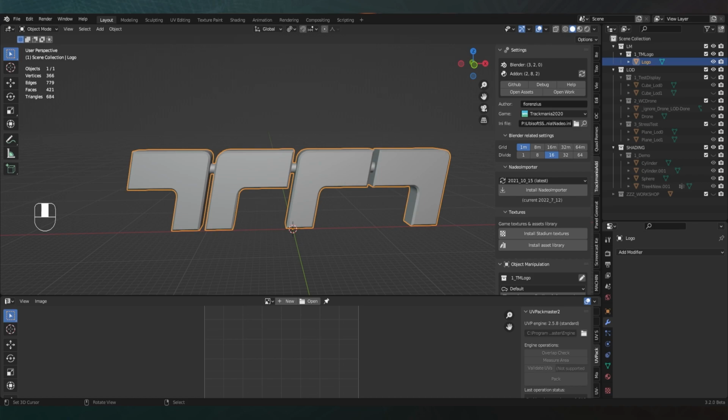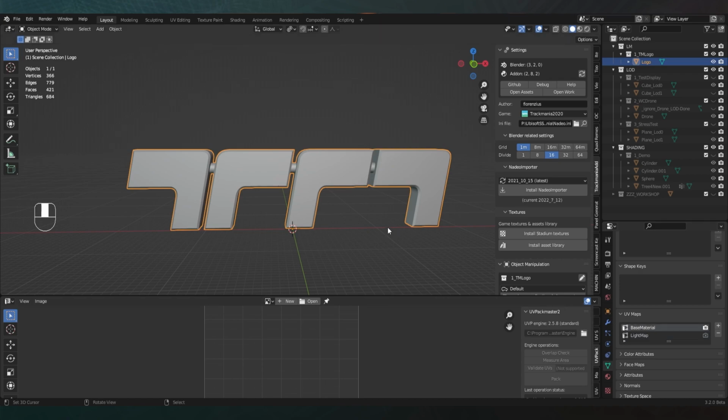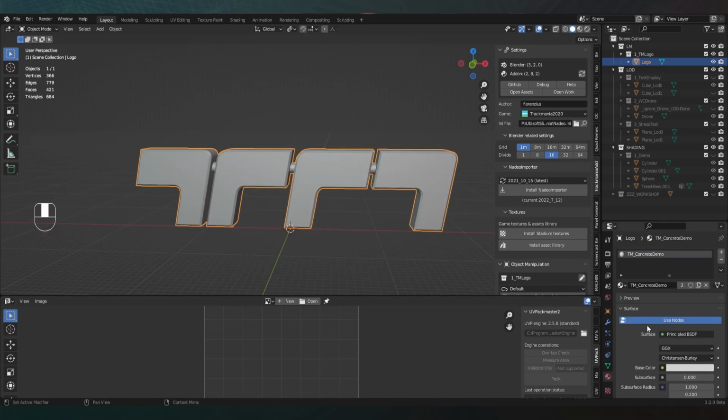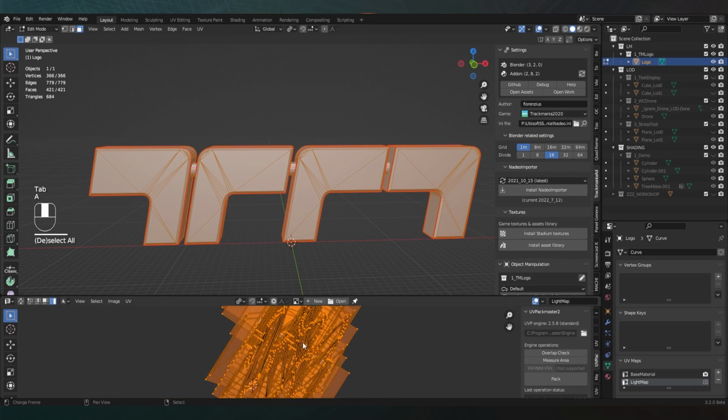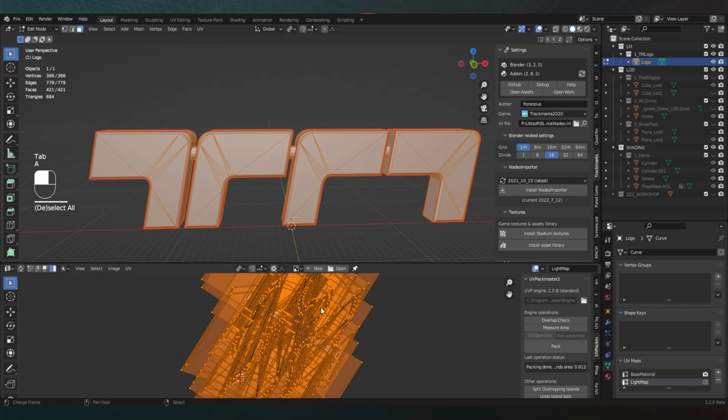For this case, I prepared a little model, which is basically the Trackmania logo, and I finished the base material layer. You cannot see it because it's just a concrete texture. What we want to do is create a proper light map. And currently it looks like this. That's on purpose. It's not a proper one. That's how you do not do it.